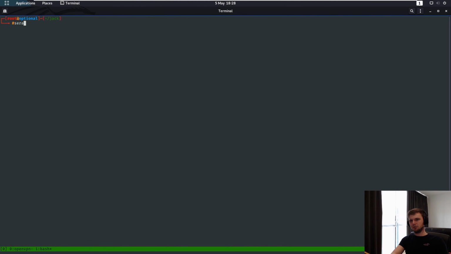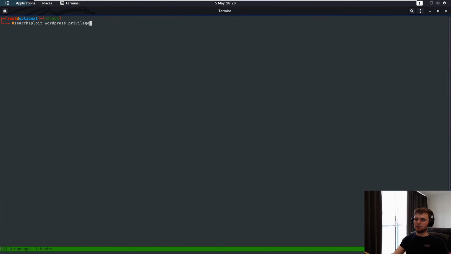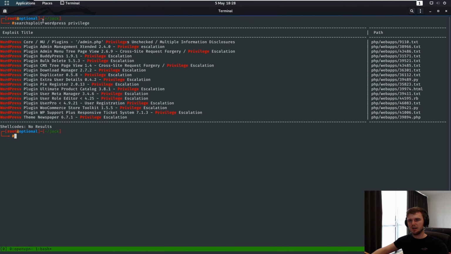I found using searchsploit was actually my best protocol. If I could spell privilege WordPress. So if we do searchsploit WordPress privilege, initially when I was doing this, I was working through because when I ran enumerate plugins, it didn't actually pick anything up. However, what we do want to use is the user role editor.